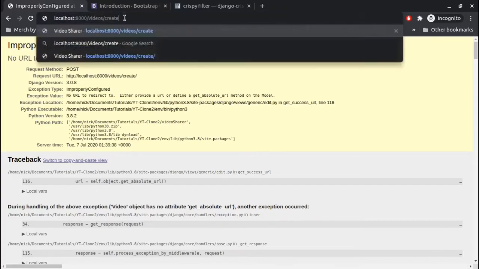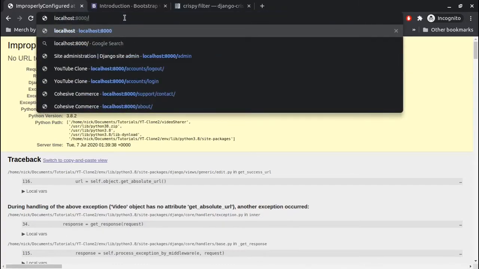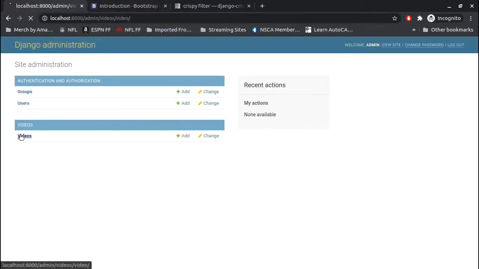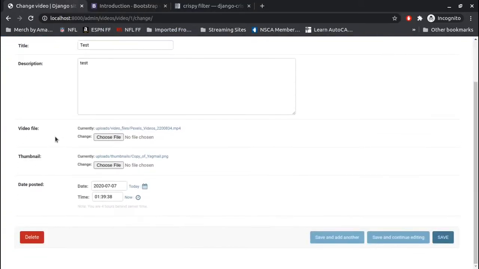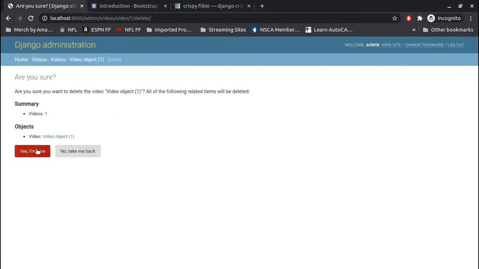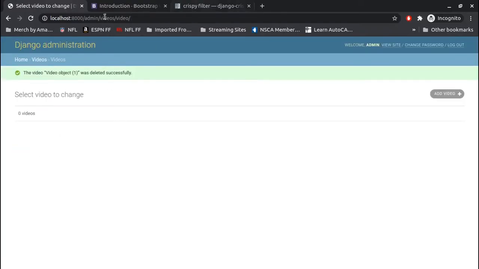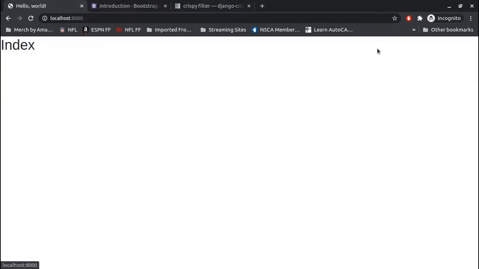But if we go to admin, go to videos, we have our video object created. So everything else is working great. We just add that success URL back, and that will give us a place to go once it submits the form. For now we'll just delete this, so we can test again in a second. Back to the site. You'll also see that our index page has some more styles now to make it look a little better as well.